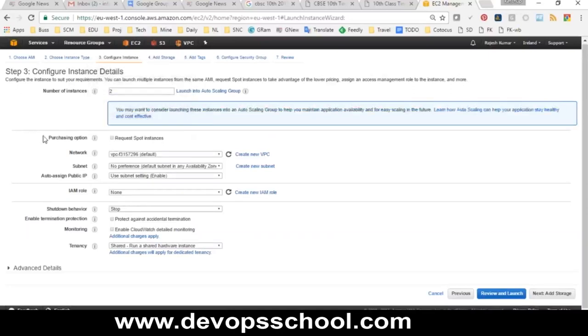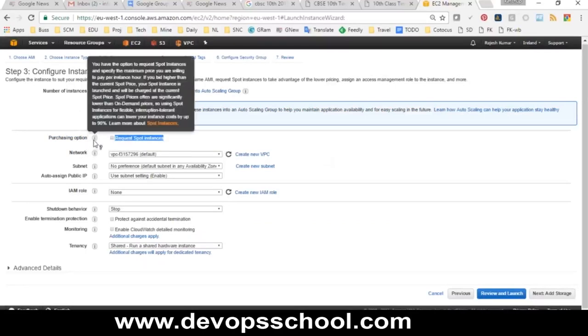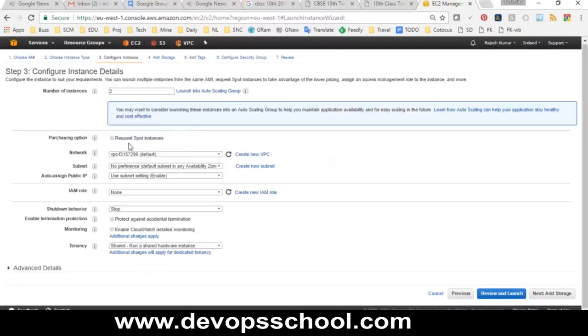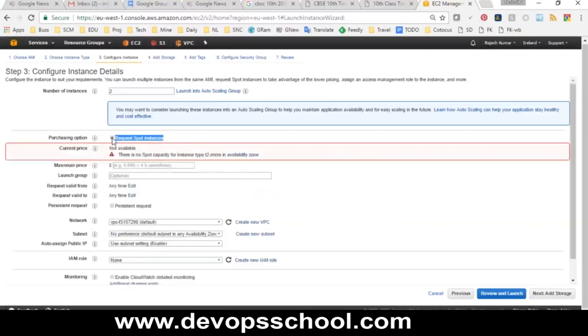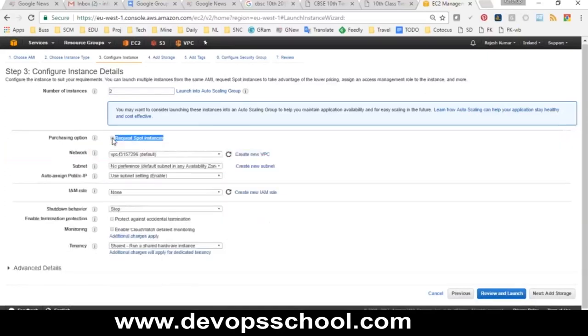Now, purchasing options. This is a very exciting feature we have with AWS. Here it says request spot instances. When you click on this, there's no guarantee you will get these 2 instances. There's no guarantee. This spot instance is like bidding. You are starting the bidding.